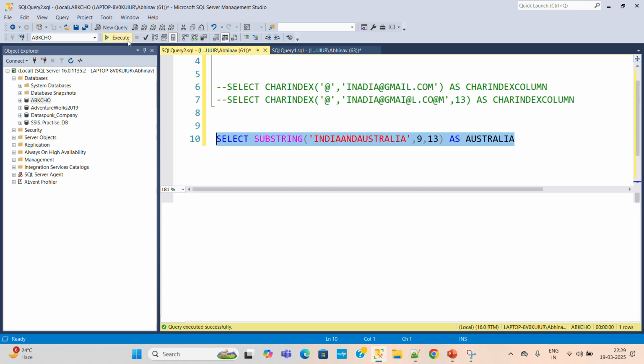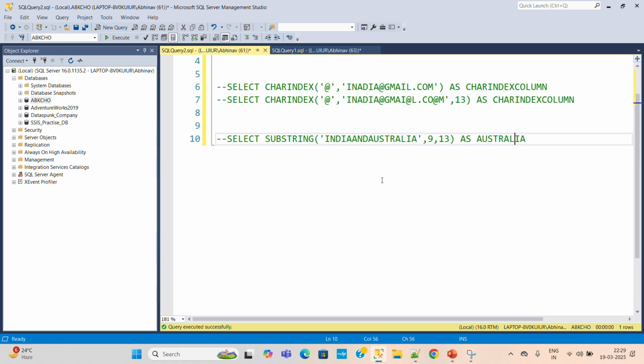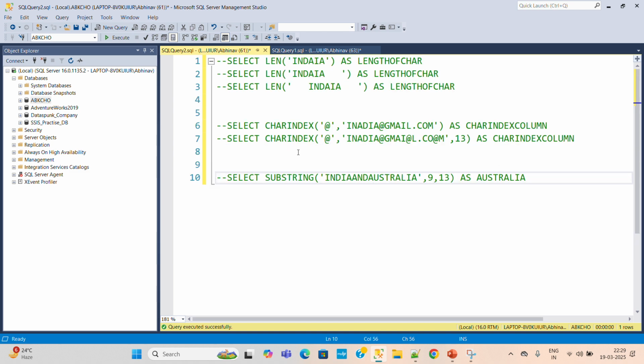Now execute. So Australia we are getting. Okay, so this is clear to everyone, I think. So now let's check how we can use the combination of substring, string, char index and len function in our working. So this is a very important interview question also.